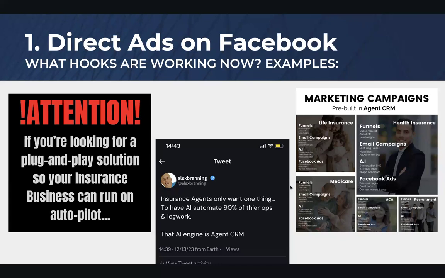All right. So ad number one on the left-hand side, in big words: attention. If you're looking for a blank, in my case, plug and play solution, so that your blank can do this, dot, dot, dot. That's it. Now, for that one, that's a really good ad sample to use, and you can change the text to be whatever you need it to be.